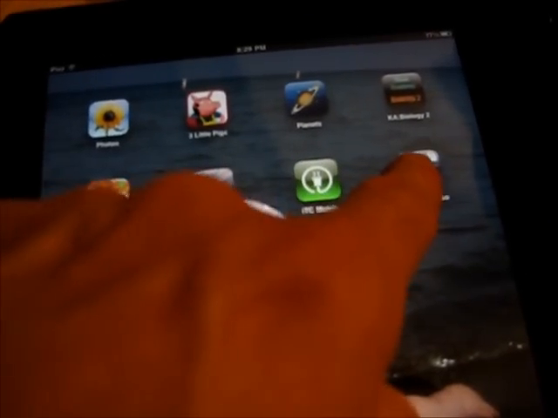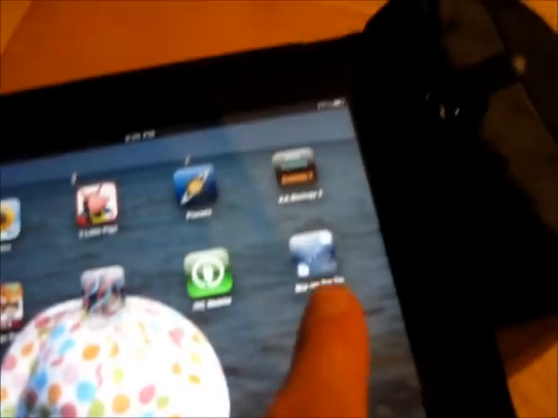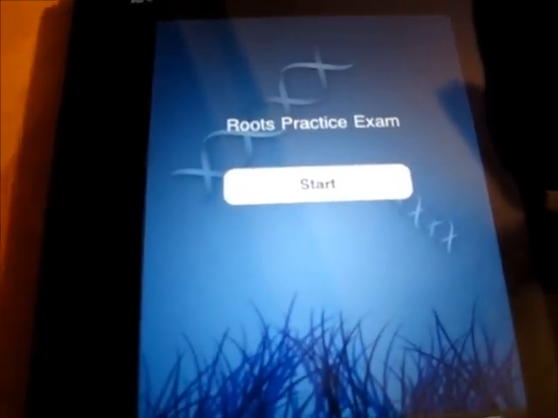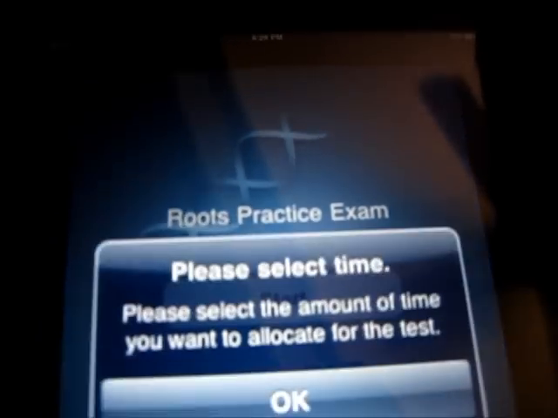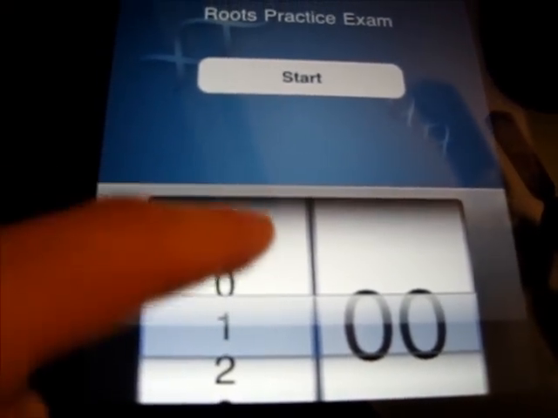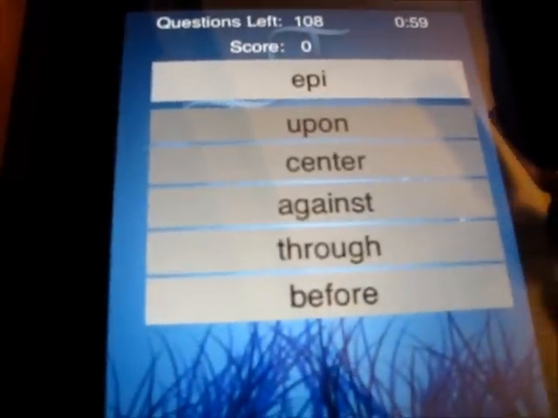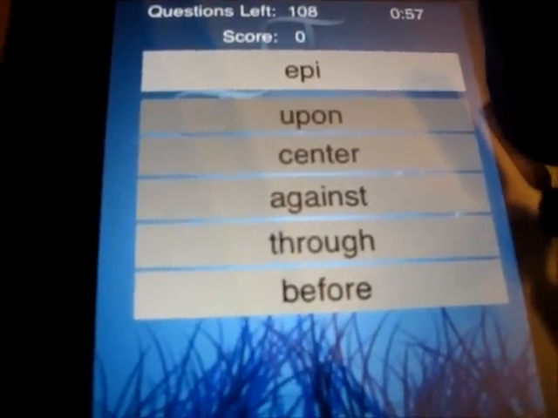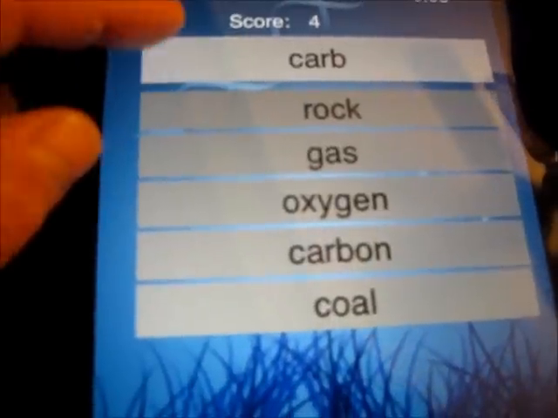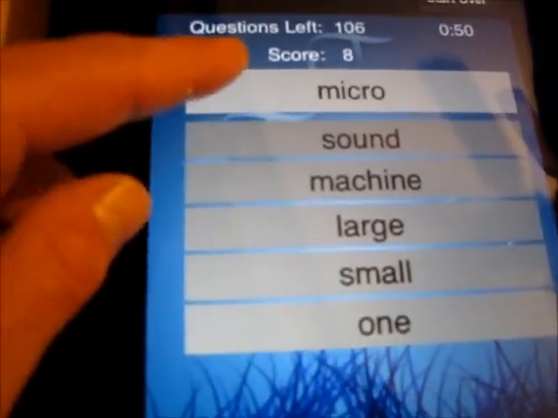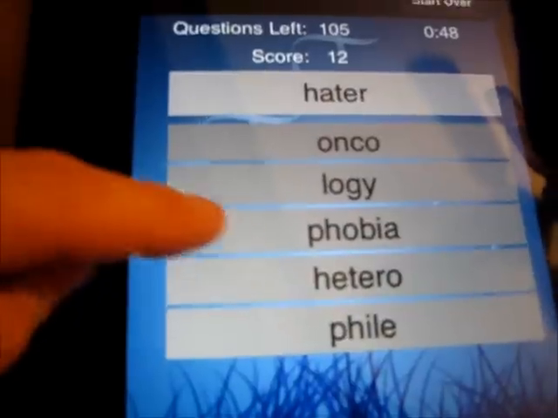So, Bio on the Go. First thing it opens up with is a roots practice test, like biology words. Press start, and you select a time. Let's play for a minute. Start. It goes through the root words, and if you get it right, it lights up green, takes you to the next one, and adds your score. That's the start.